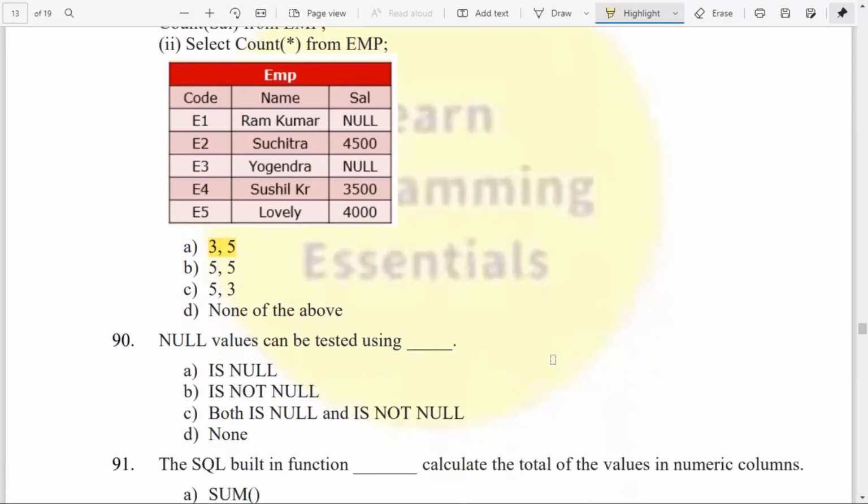Null value can be tested using which operator? Is null or is not null, or both is null and is not null. So option C.